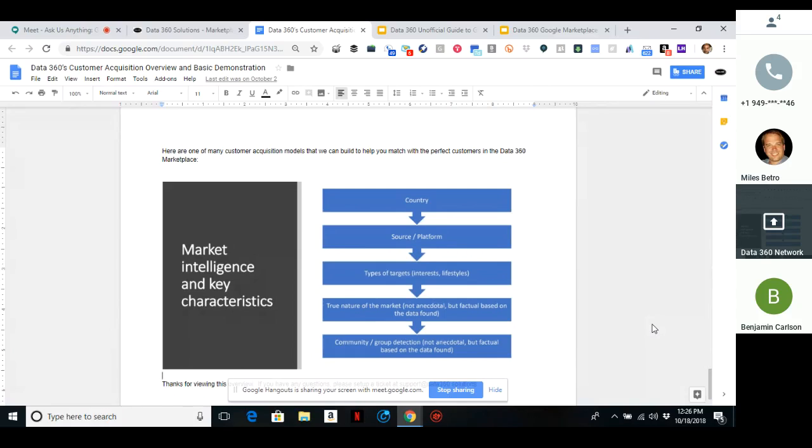So we actually put together a chart that shows you what market intelligence can look like, because people have a lot of misnomers, even around some old school stuff like keywords.